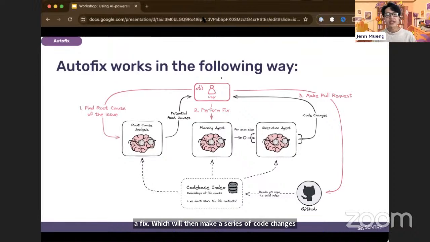All of this is informed by embeddings of your code base. So Sentry has context to your code base, but we do not store your file contents. We only store the embeddings and a hash of that. So now with this overview, I will show you guys a live demo.